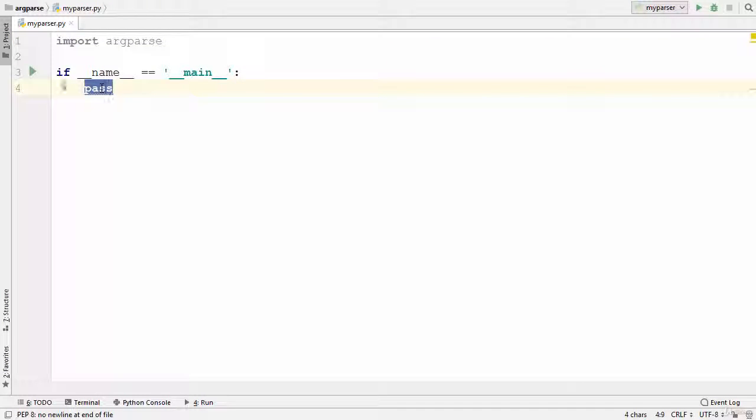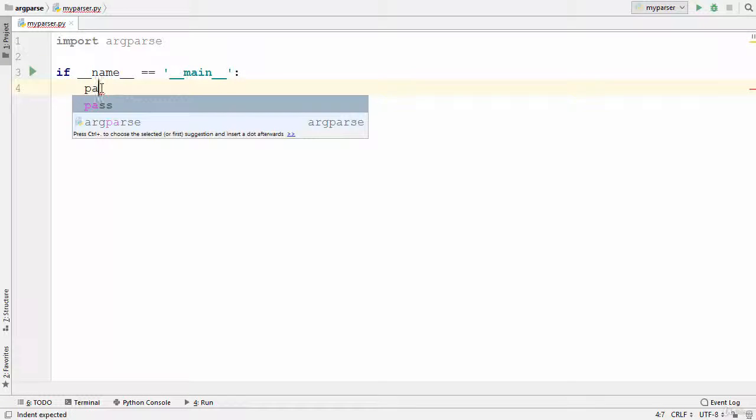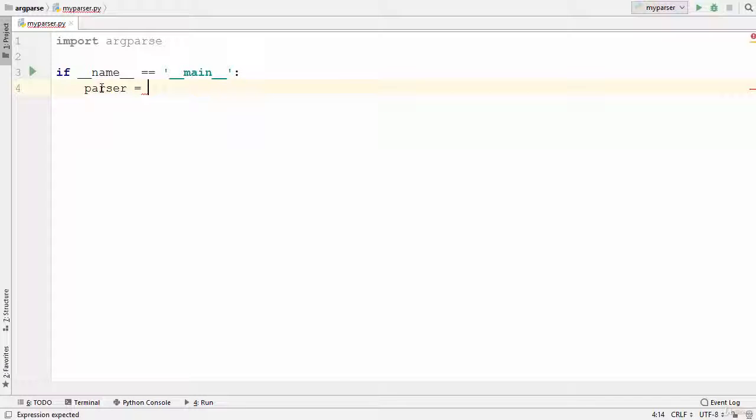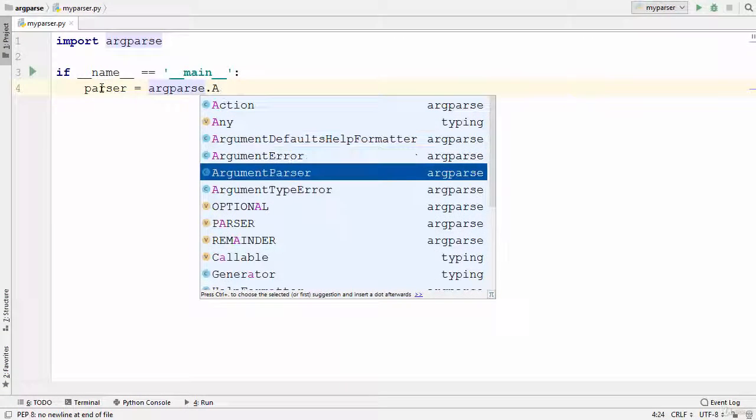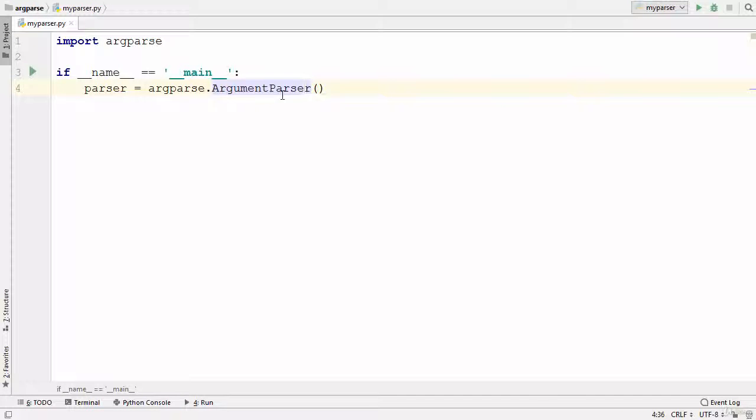So let's see how we can parse those parameters. So first of all, I'm going to declare a variable called parser, and then I'm going to use this argparse keyword which we have imported, and there is a special class here which is called ArgumentParser which we are going to use. Now this ArgumentParser class takes an optional parameter which is the description, which we will see a little bit later. So the first step is to initialize your parser.